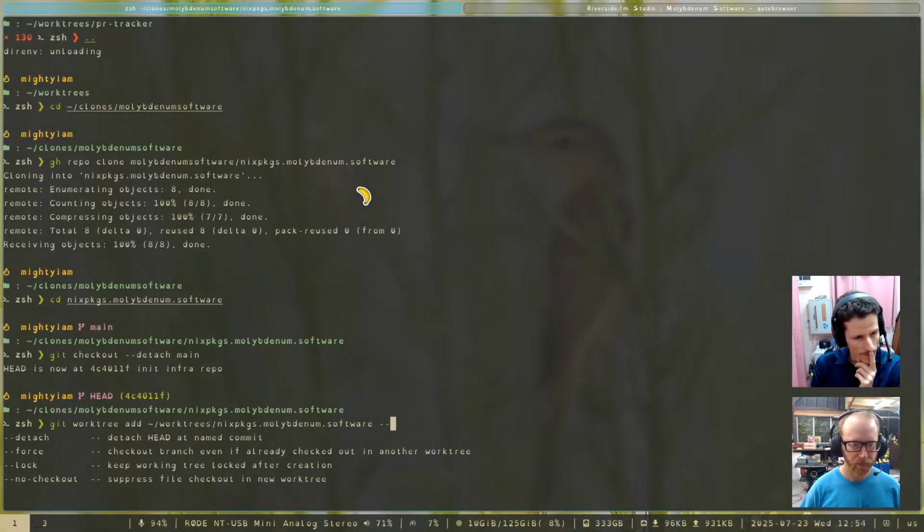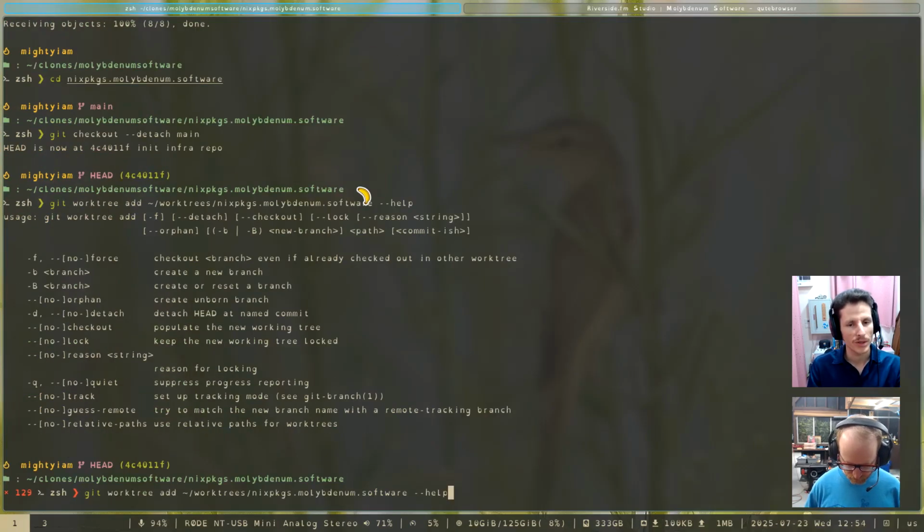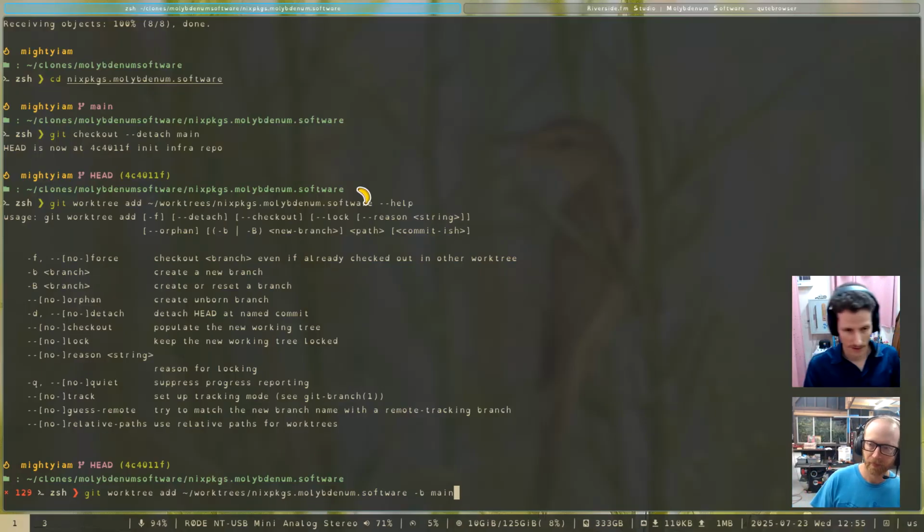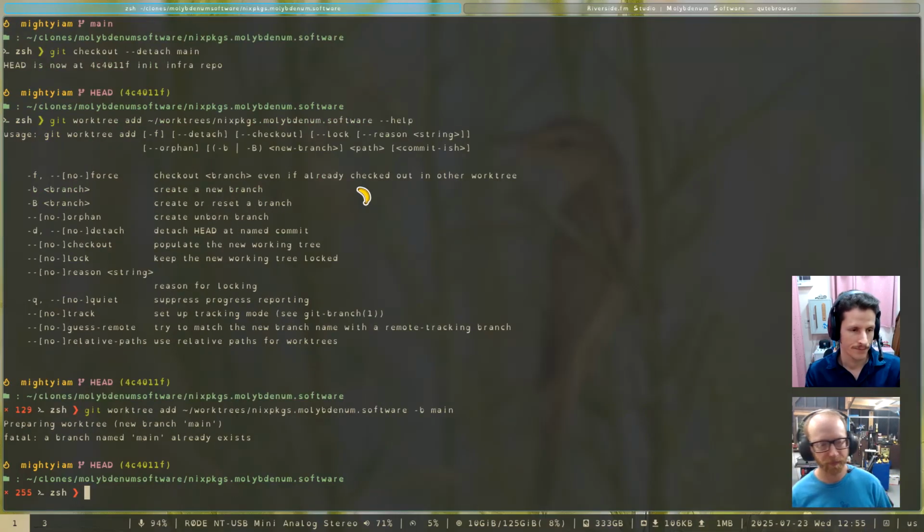I want to, how do I do this? Branch. I want an existing branch. I don't quite get it. Create or reset a branch. Because I don't want a new branch, I want main. Can I do that? I mean, you don't have to specify this, right? You can just do git worktree add, then it creates a new branch by default. Oh, okay. The name of the final directory. I see. Then I try to do this, and it tries to create a new branch. Okay.